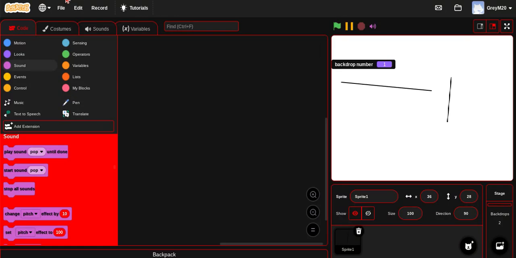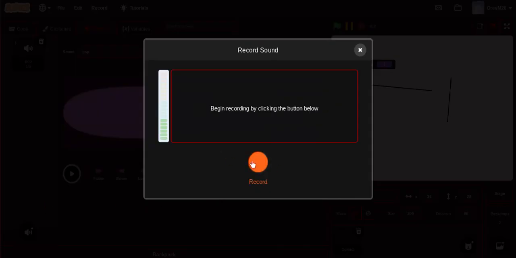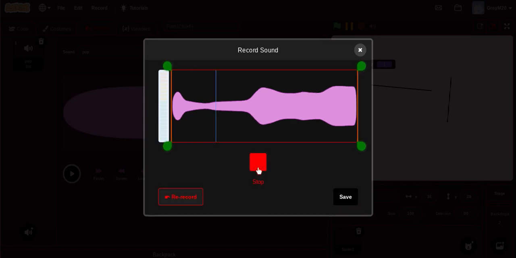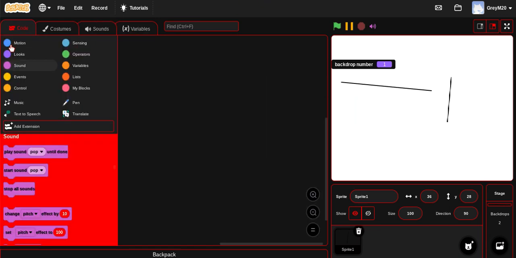Play sound pop until done. You can actually make your own sounds if you allow a microphone. For example, bing bong. I just did bing bong. So now if I go here, play sound recording 1 until done. Bing bong. Or I can do pop.